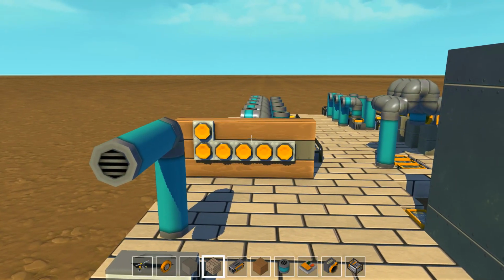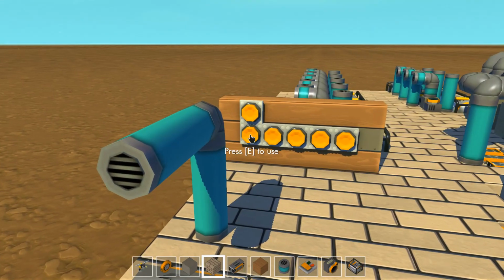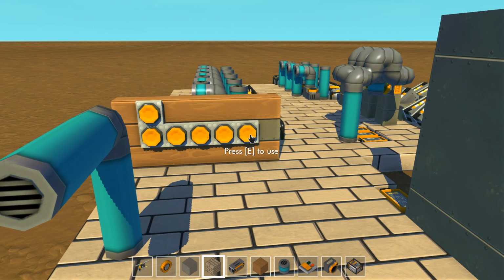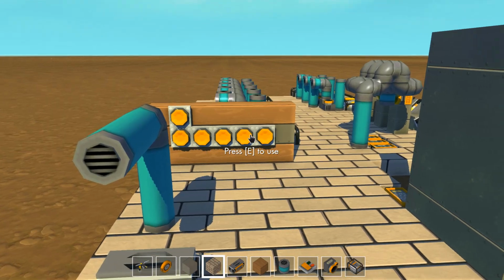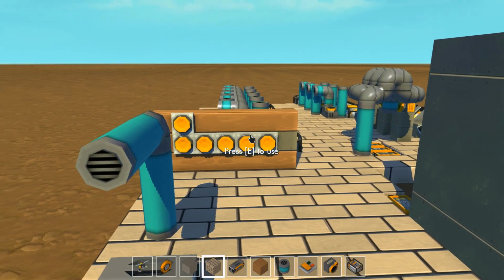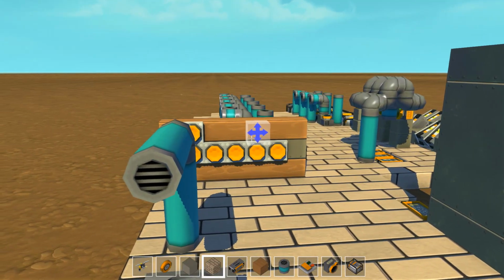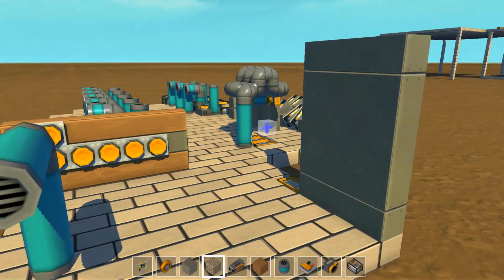So the correct code in the correct order is at the moment the first button, then the third button, then the fifth button. If I do this in a different order, even though I'm choosing the right buttons, it will still activate the trap. So just as a little demonstration, let's actually try to open up the door.